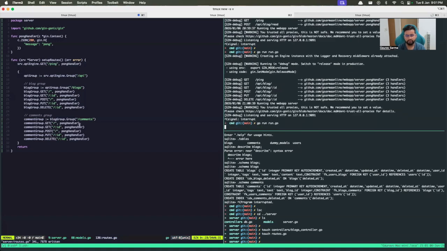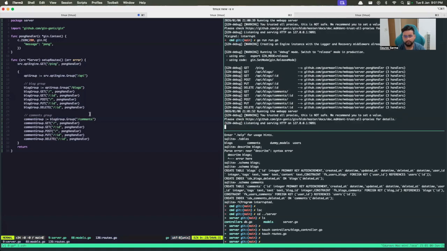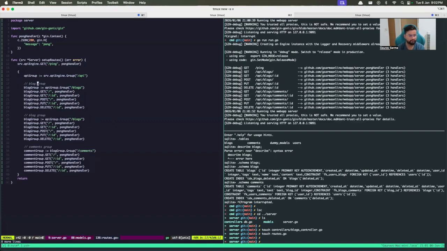Let's see what the routes are now. Awesome. So this is exactly what we needed, right? And we also need something similar for users. So we'll just create that as well. Okay.